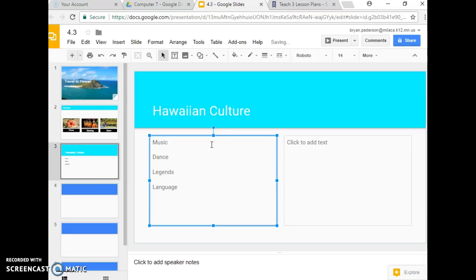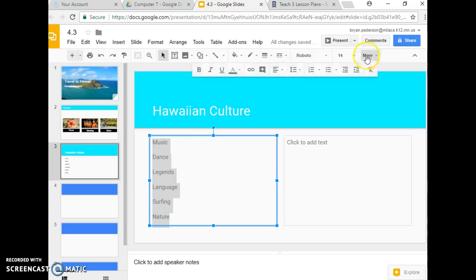language, surfing, and nature. Okay. Then what it says in the directions is I am going to highlight all of it like this, and I'm going to go up to the numbered list. Remember the numbered list we've learned about in Google Docs. We got a numbered list here, and I click on it.